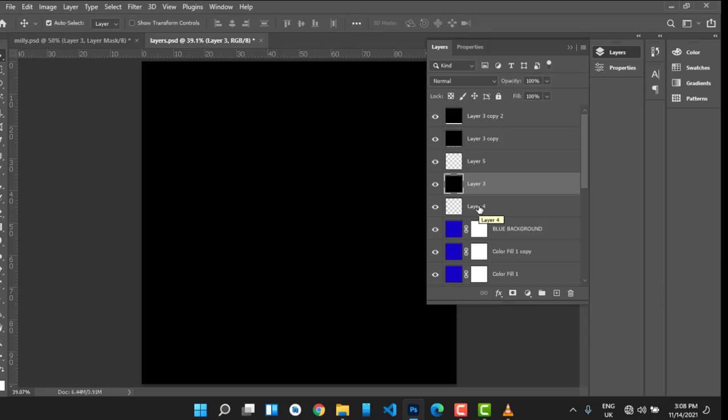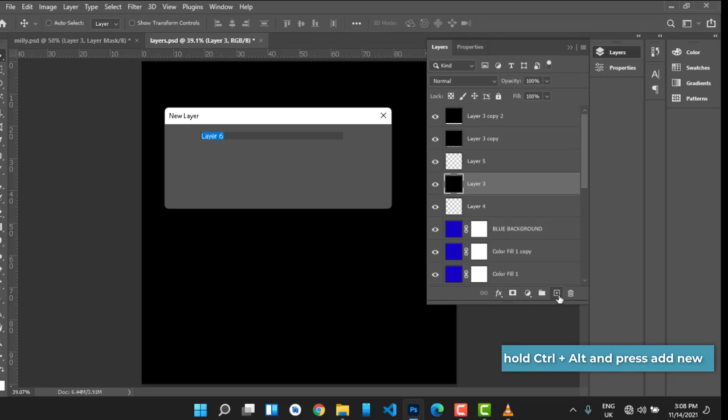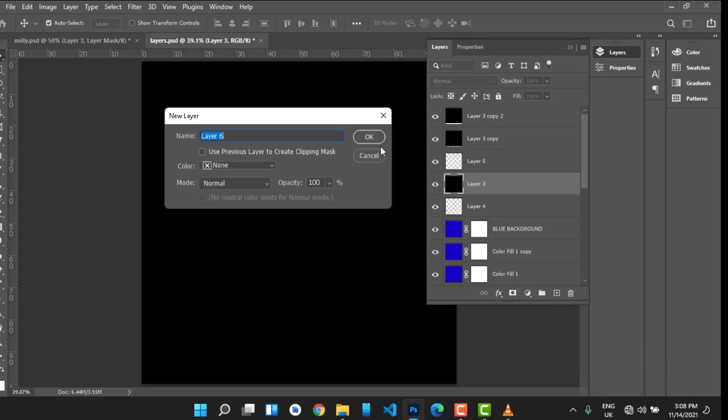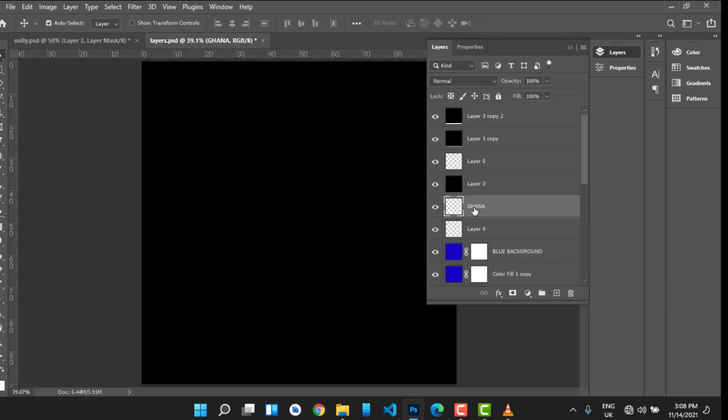Okay. If you don't want to create a generic name, what you do is you press Control Alt and then the new button. It will create beneath. Okay, so give it a name, Ghana. You see, it didn't go up, it's below now.